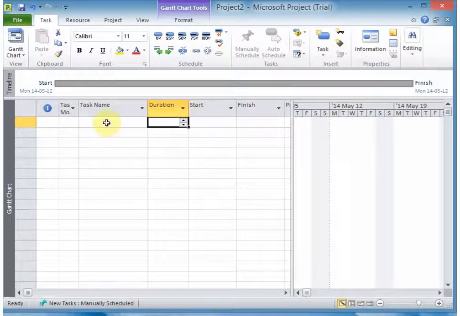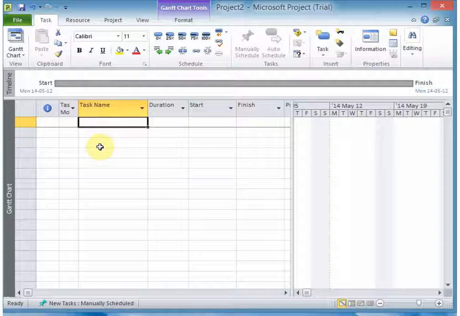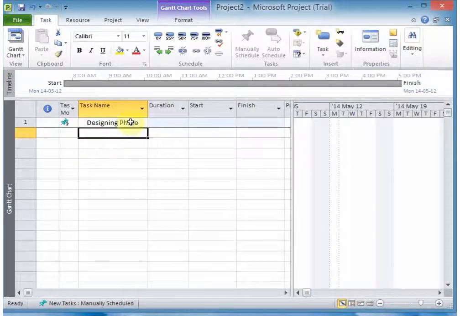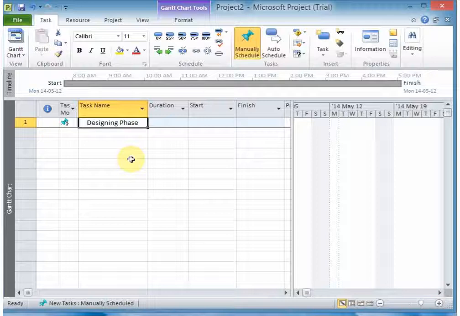So I'm going to just pull this window a little bit there so that we can actually see the whole window. Right now, we are actually in a project to design a new training course. So we start scheduling our project here from designing, which is actually the design phase, which is the first phase of our project. So we are going to say design phase here. It's the first part of our project.